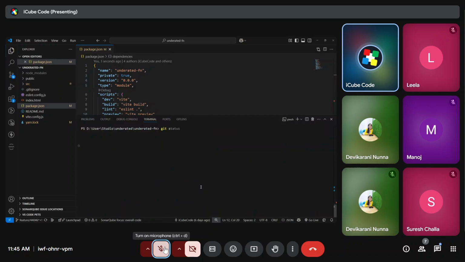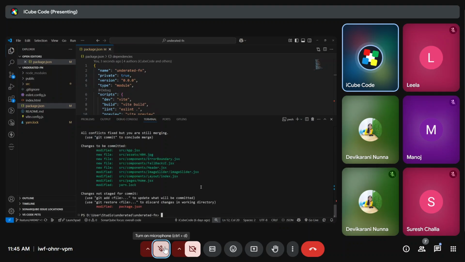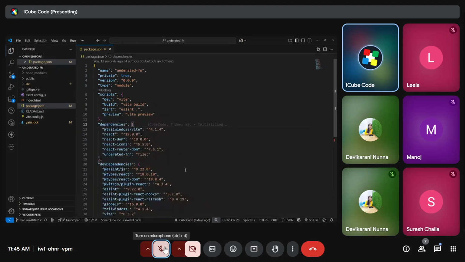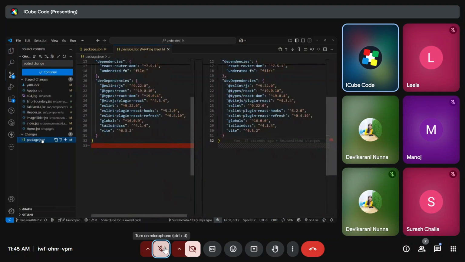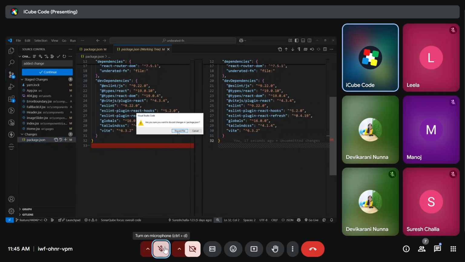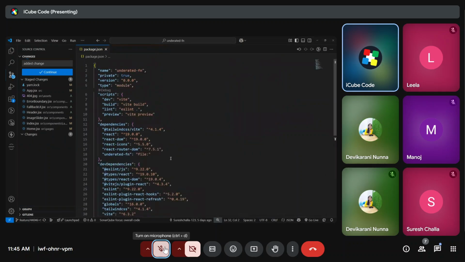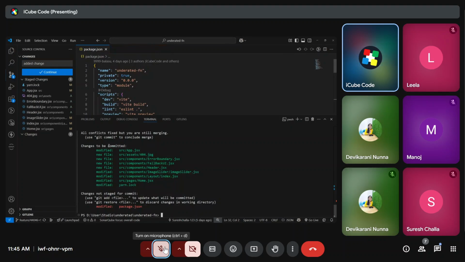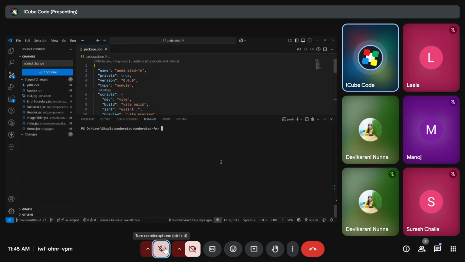Yeah, I think this is fine. Any doubt, guys? Now tell me. And you see, package.json is still there. That should be there. Sorry, I thought it's the lock JSON. What is the problem here? Okay. Any questions, guys, on how to resolve the conflicts?